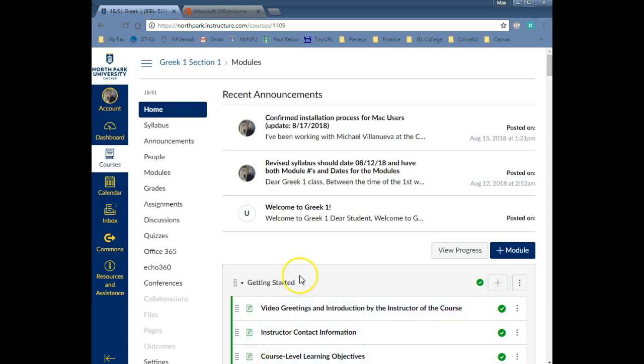Hi everyone. I just wanted to give a very brief tutorial on how to access Big Blue Button. As you open up your course shell and you look at the left-hand bar, hopefully you'll see this on the menu bar, Conferences. Go ahead and click on Conferences.